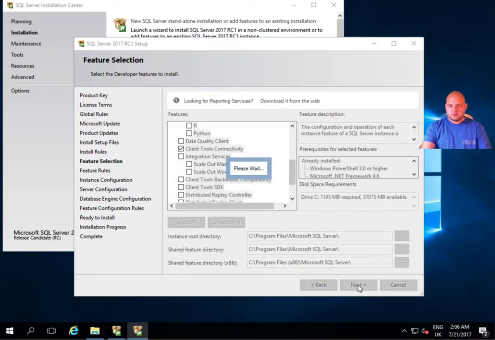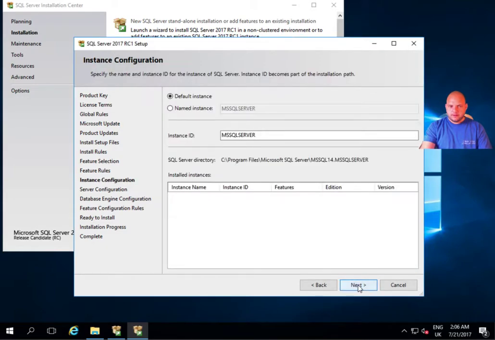Okay, we'll wait a few Microsoft seconds for some additional rules to be checked. Okay, we're in good shape. We can now configure our instance.